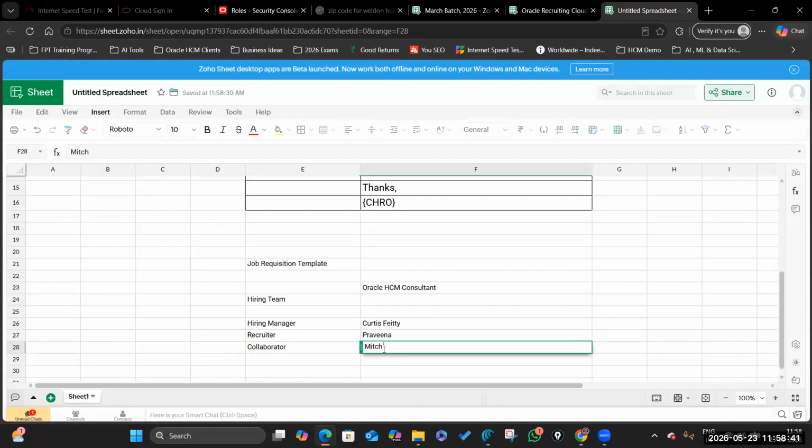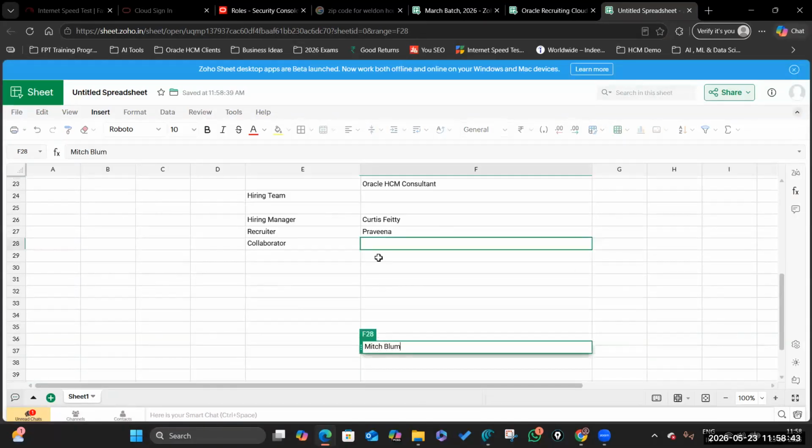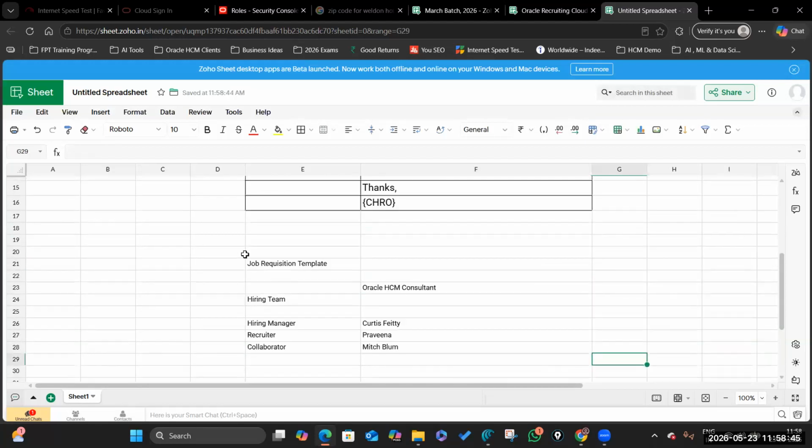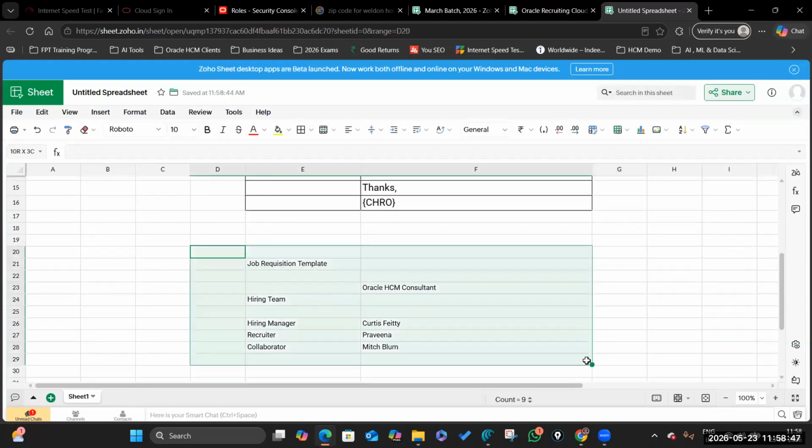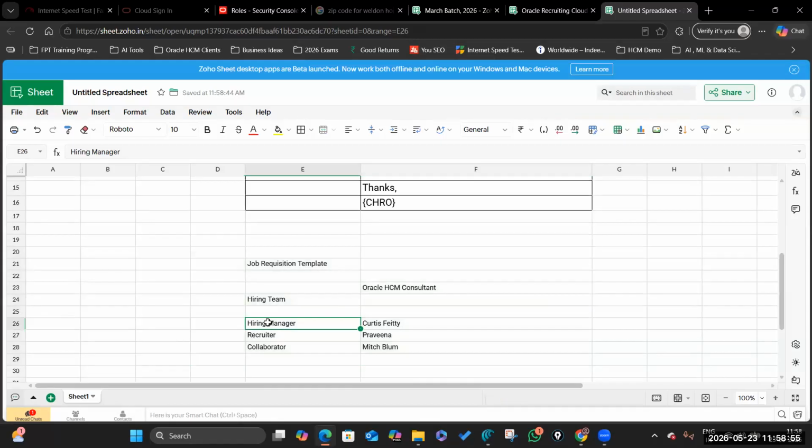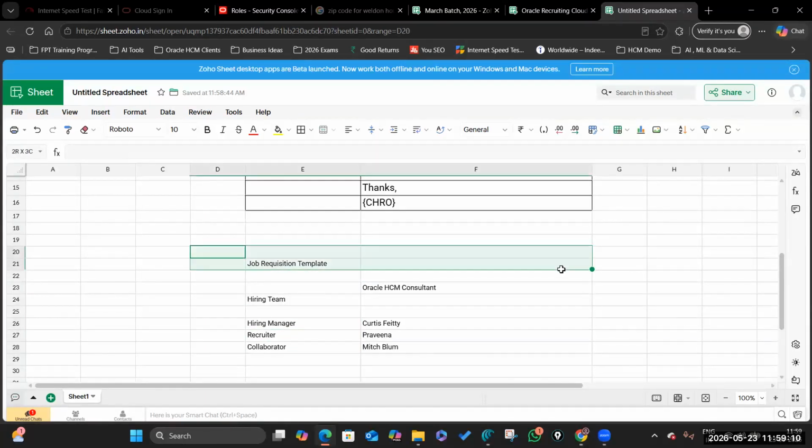Mitch Blum. So I want to ask you, suppose we have created one template and given the details. Tomorrow if somebody is not using the template, they can change the hiring manager, collaborator and recruiter, right? Suppose they want to hire for the same job like Oracle HCM consultant and they're not using the template, there is an option to change the hiring manager, the recruiter and collaborator. So that is a problem.